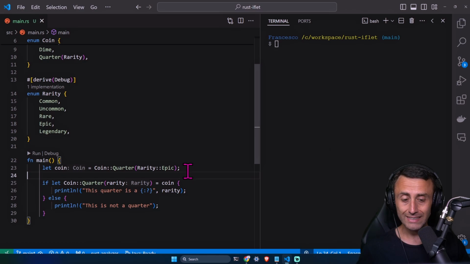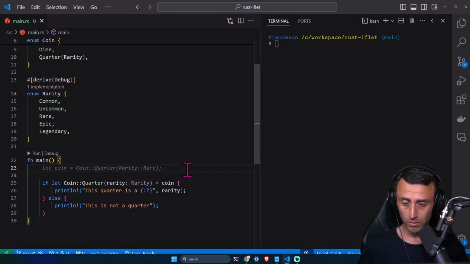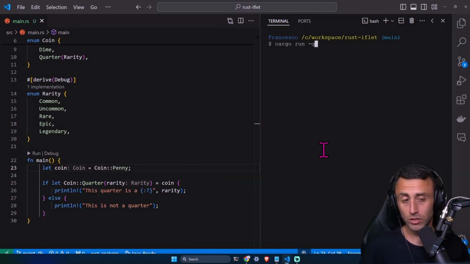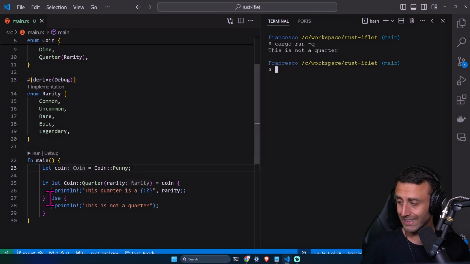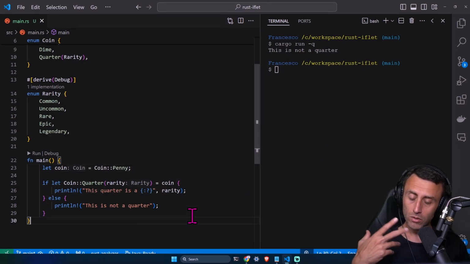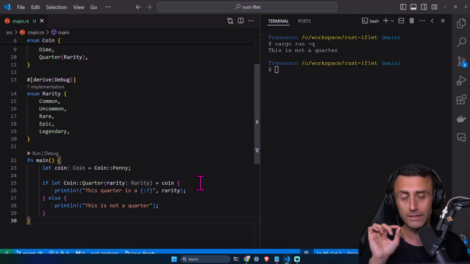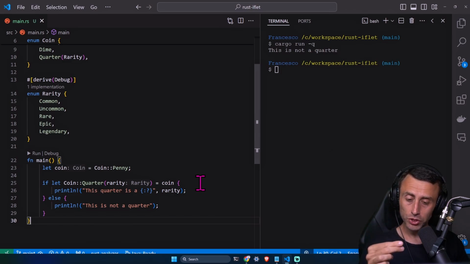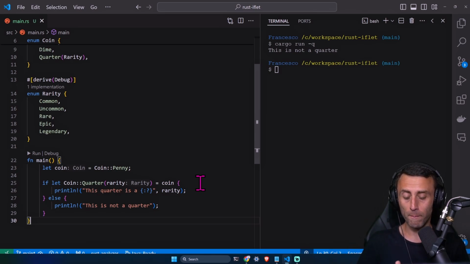Now let's say that instead of a quarter, I create another coin. For example, if I get a penny, let coin equal coin penny, something like this, cargo run dash q, in this case I get the else statement. So you see, it's very powerful, and I think it's great when we have a single expression we want to match.